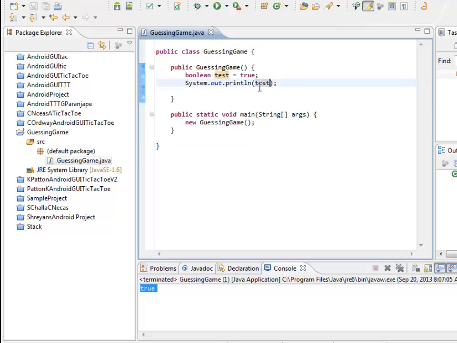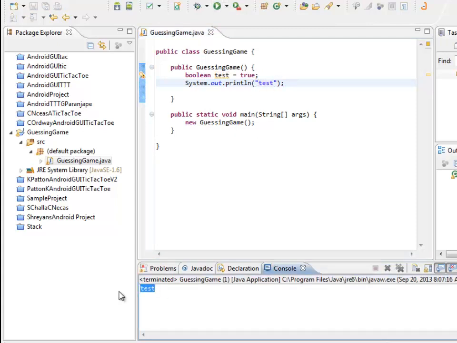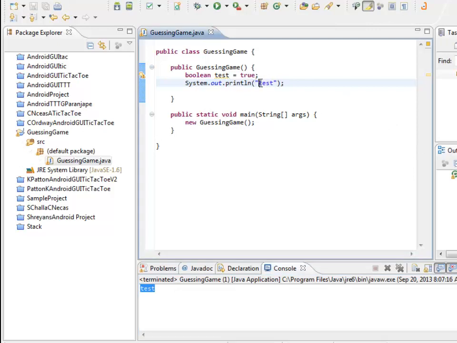Now notice the difference here between test without quotes and putting it in quotes. So if I put quotes around it, it says test. If you want to print out the thing inside the variable, you can't use the quotes. True. That's one kind of variable I can use.